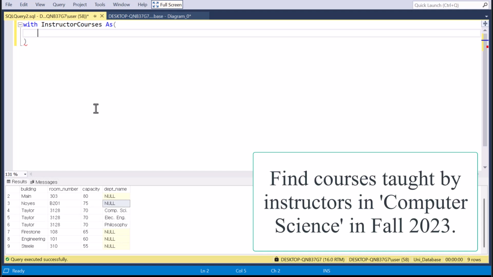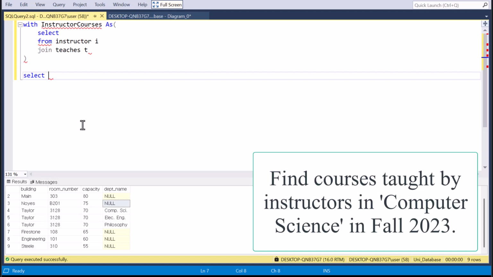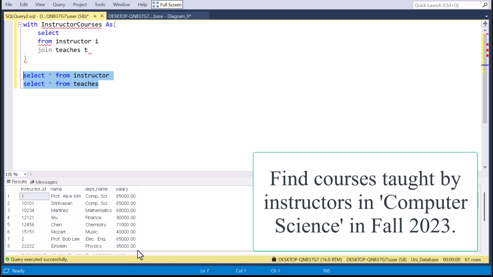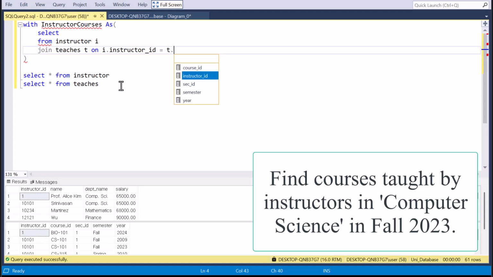Here we need to have courses, teaches, and instructor. Select from instructor, and we rename it as I, because we want to find those courses taught by an instructor. So we have to join this with teaches, and we rename it as T. Let's see what the common attributes are between instructor and teaches. Select all from instructor, and also select all from teaches. Run both together, and you can see here we have instructor ID. So here I'm going to write ON I.instructor_ID is equal to T.instructor_ID.